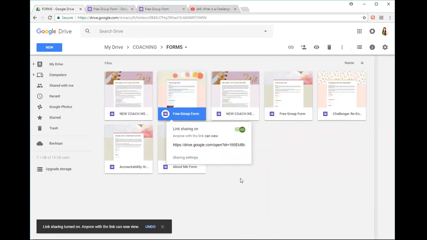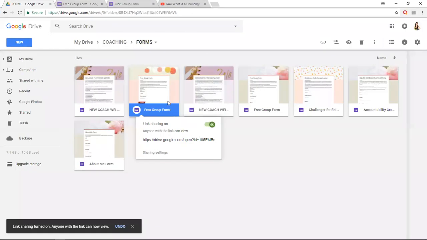So now we're going to move into Linktree. So let me maximize this again.